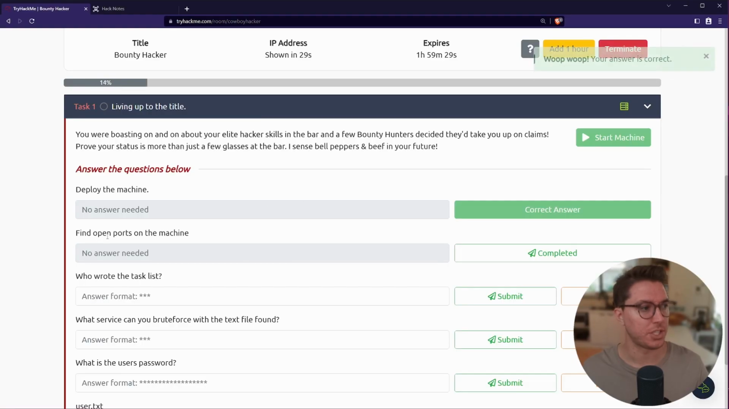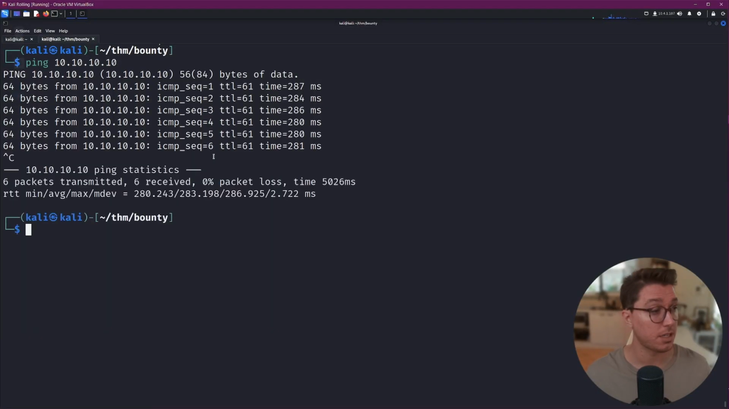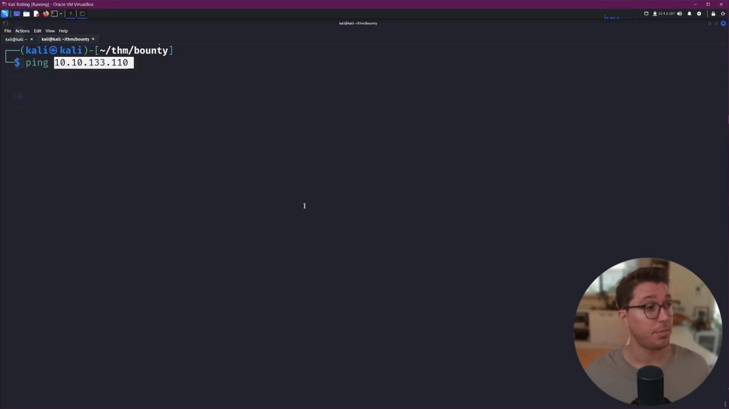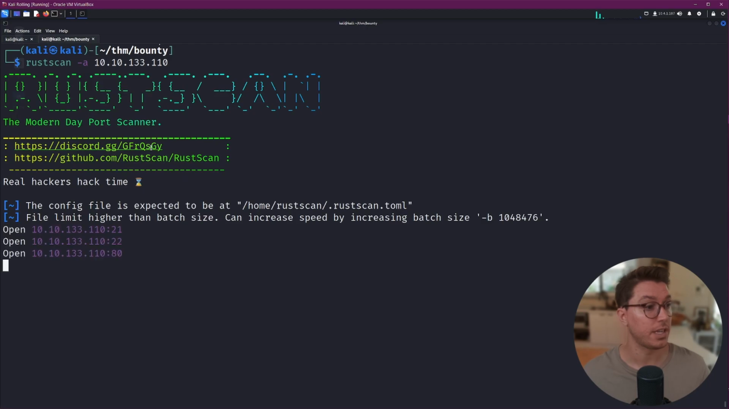All right, first we've got deploy the machine. Next, we've got find open ports. Let's make sure that we can access it via the VPN. Cool. Next, let's grab our IP and make sure we can see that. Awesome. Then let's start off with a Rustscan like we normally do. There we see our FTP server we were talking about earlier, followed by SSH and HTTP.